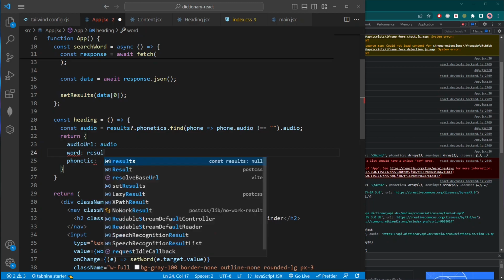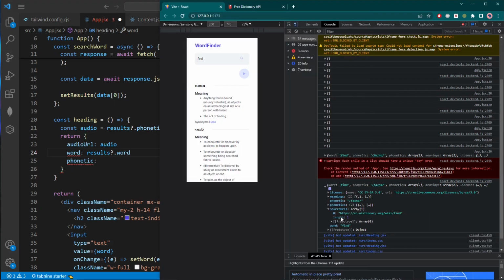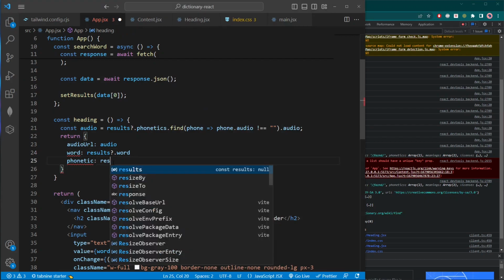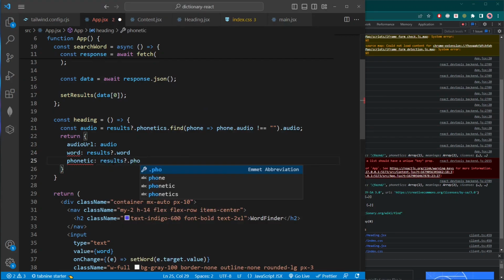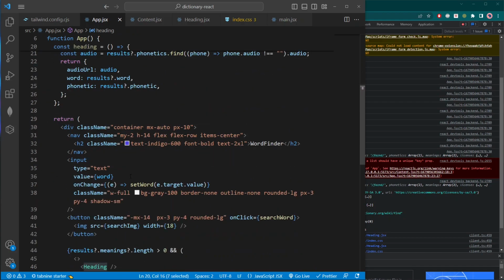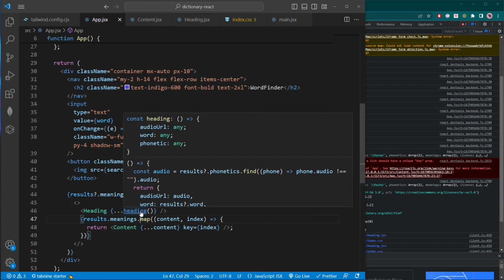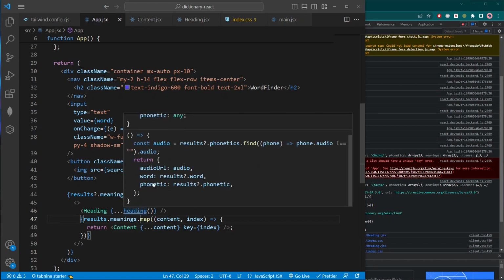And then as for the word, we're gonna simply say results word, which is this, and then the phonetic is this one. So it means we can just say results phonetic, also this. So with this function, we simply extracted information that we need to use in the heading. So what I need to do is just take this function here, and say heading, because I know this function returns the audio URL, the word, and also the phonetic.